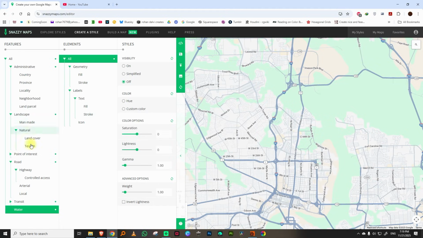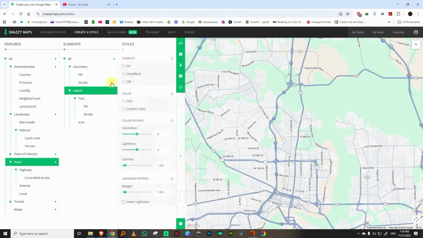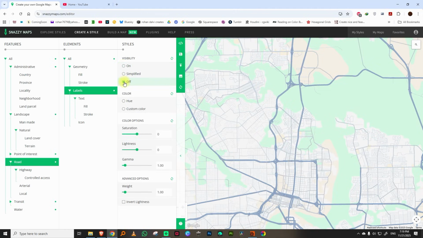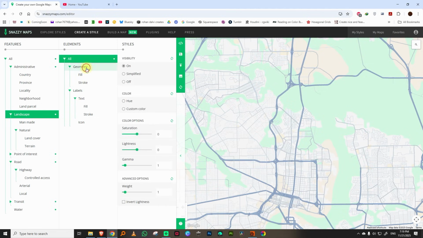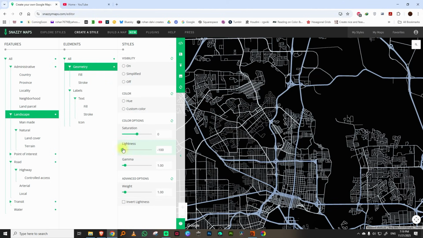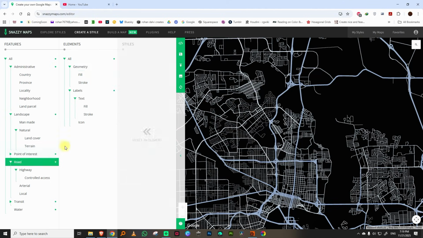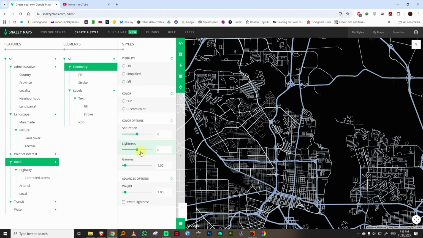Okay, so what I'll do is I'll come to the roads and I'm going to turn off all the labels. Okay, so let's just turn those off. And then we'll come to landscape. What I want to do with landscape is come to the geometry and take the lightness and make it 0. So you'll get this, okay, which looks nice. And then I'll come to the roads and take the geometry and get the lightness to 1, and you'll get that.